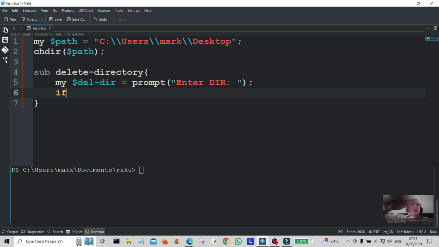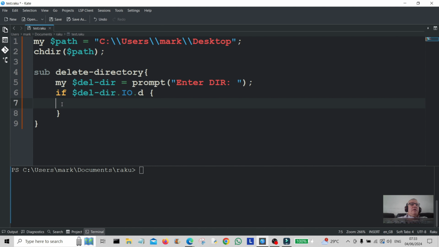Now we're going to use the conditional to evaluate this. So if scalar del dir, delete directory, dot IO input output dot d, directory. Whoops, made a mistake there. Scalar. Okay. We're going to print a message to the user telling them, say, removing directory. Please wait.